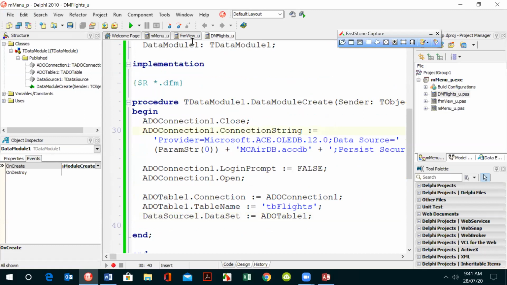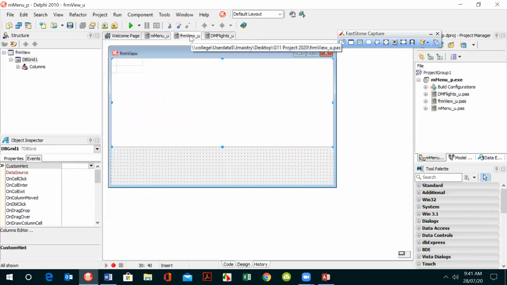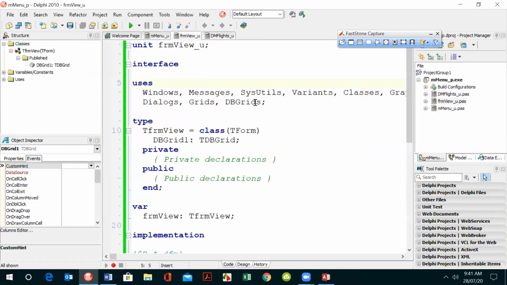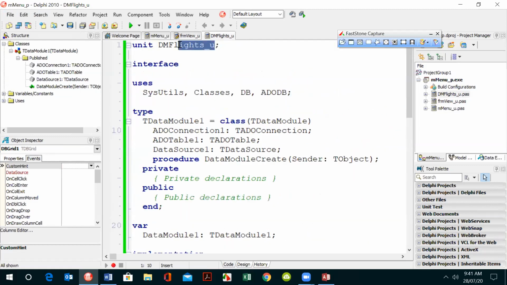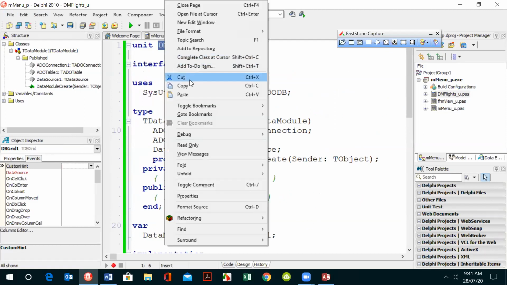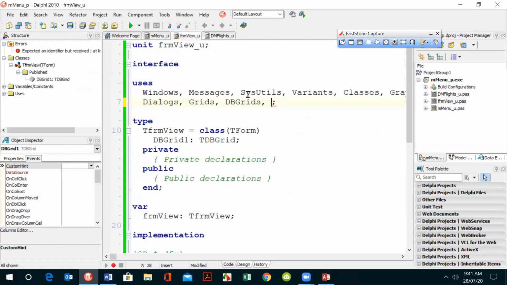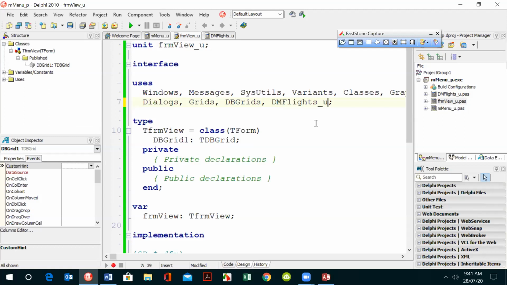Right. Once I've done that, I'm going to return to form view. For me to talk to the DM, I've got to go right to the top and put a comma, whatever the DM name is. So I'm returning to DM. And the best thing always to do is to copy and paste. So copy and paste. All right. So we have that.